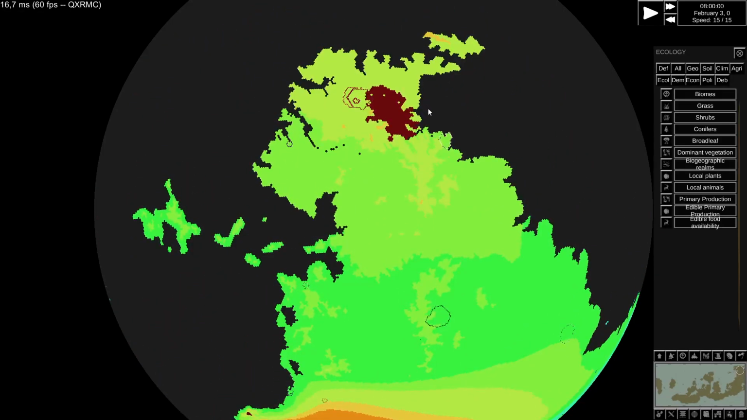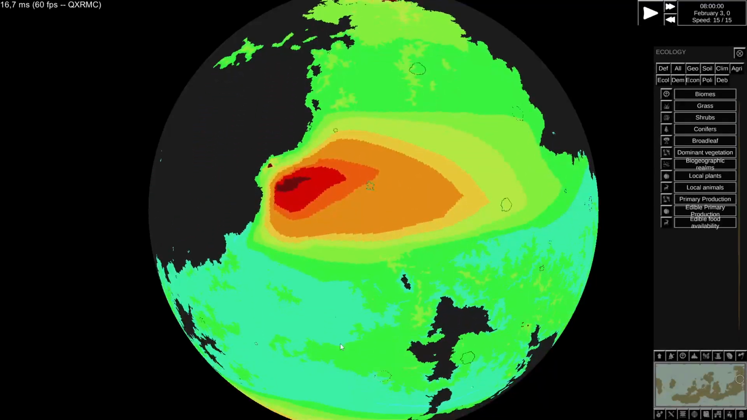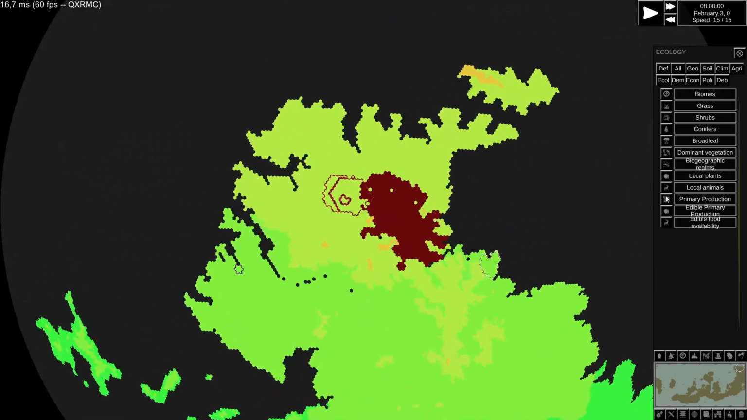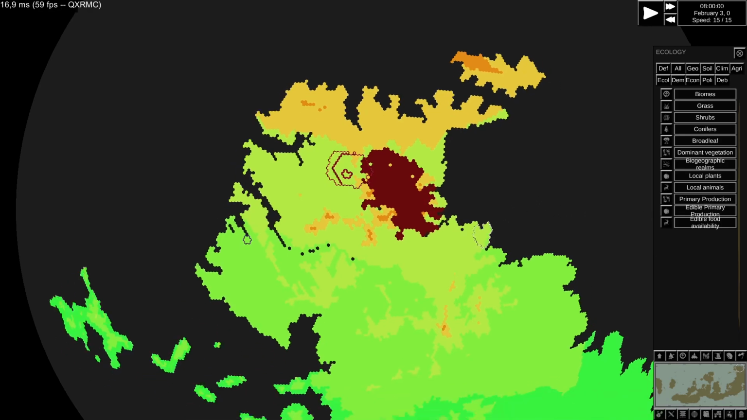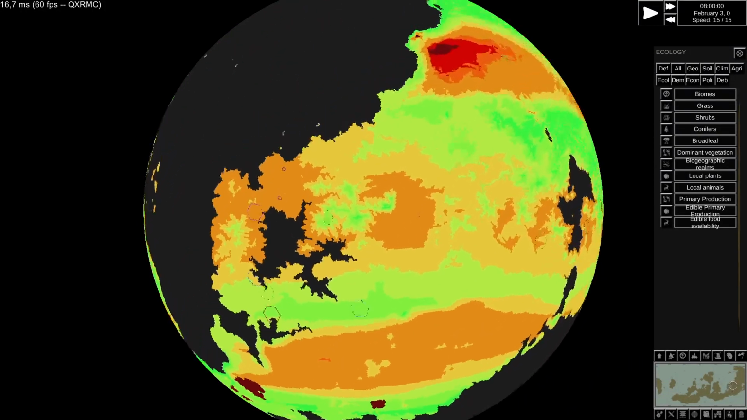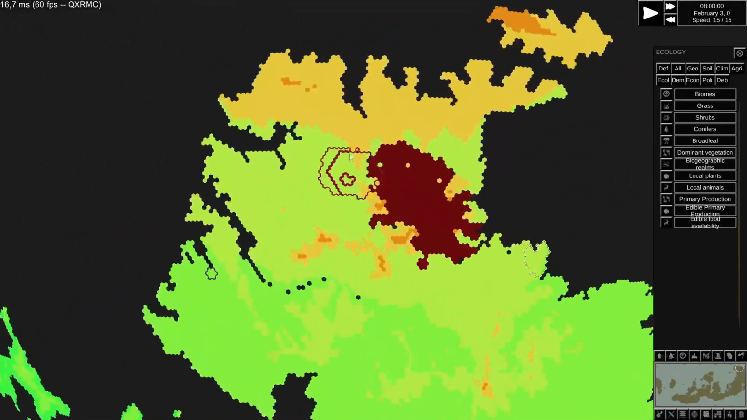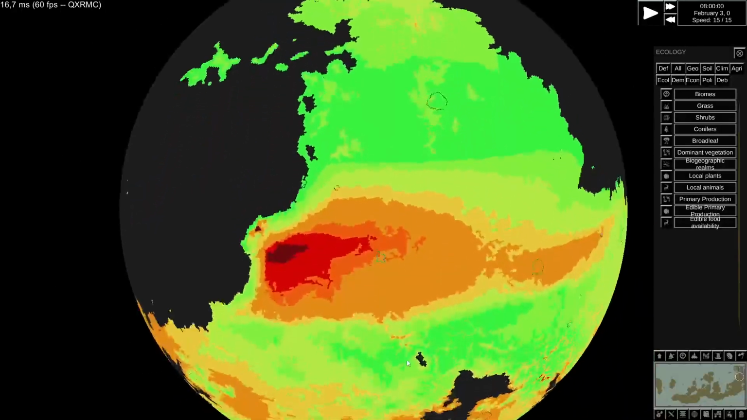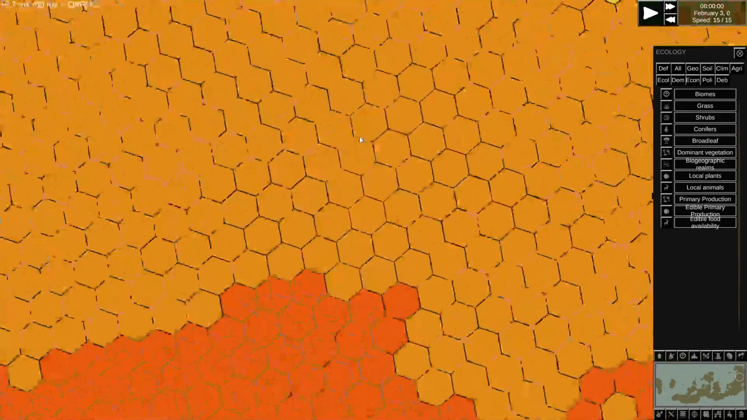Basically, primary production is how much life there is in the tile, pretty much. And then there's a difference between primary production and edible primary production. Because, of course, there can be a lot of plants, but just because they're there doesn't mean you can eat them. So up here in this northern area, there's less primary production available for these poor people to get their nom on.